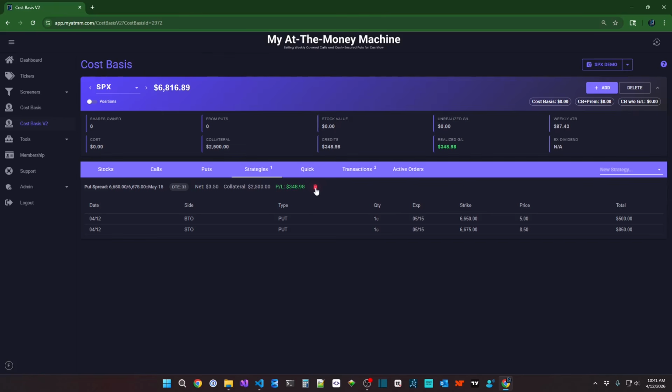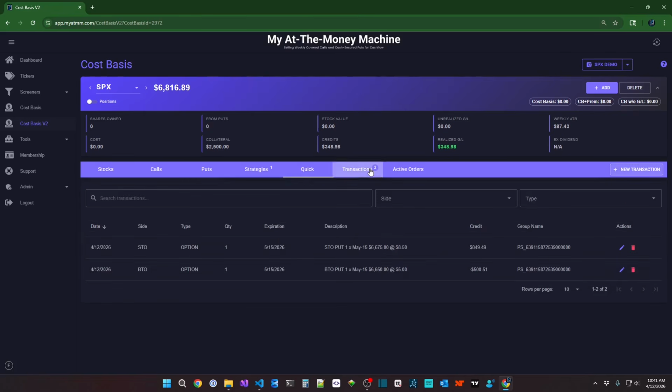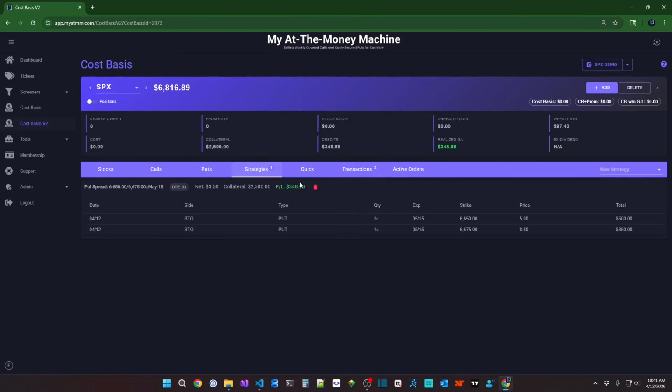And then the delete is just there to delete this off the board. But you can see both legs are showing up down here for us to track, and over in the transactions tab, you can see it added both of those transactions for us. Also, what we're going to do next is just do a credit spread to show you the credit side of this.